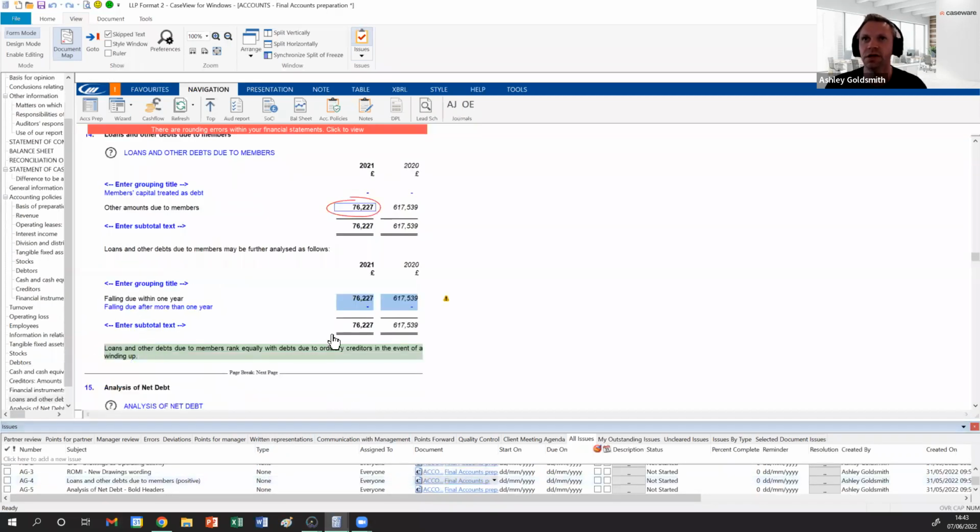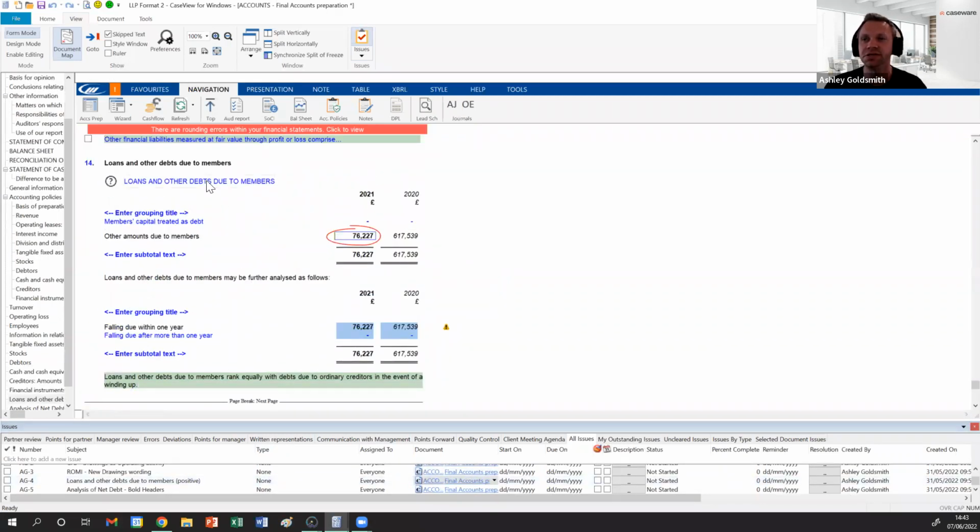Moving on, our loans and other debts due to members. As I mentioned earlier, previously this note was showing basically the negative values as they pull through from the trial balance, but clearly we would want this to show as positive, even though the figures would be negative. So hence we've flipped the values effectively of these amounts as they present on screen in response to client feedback there.